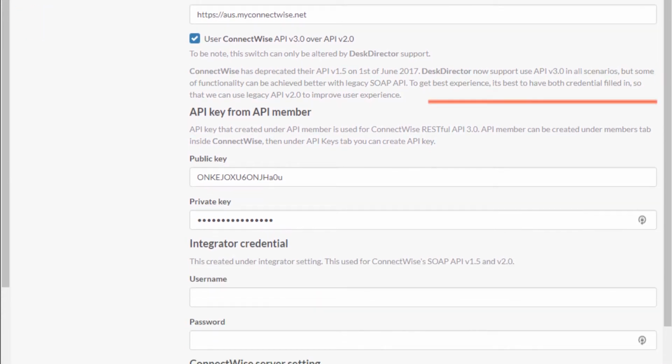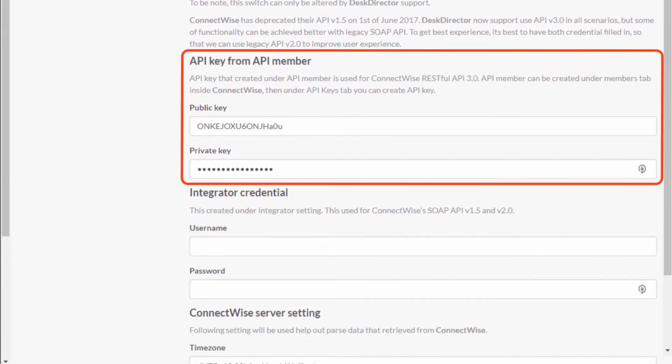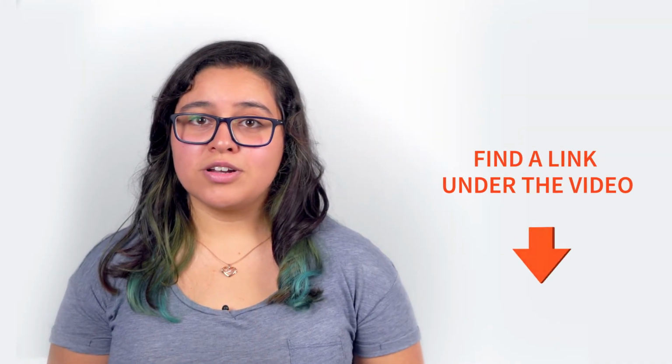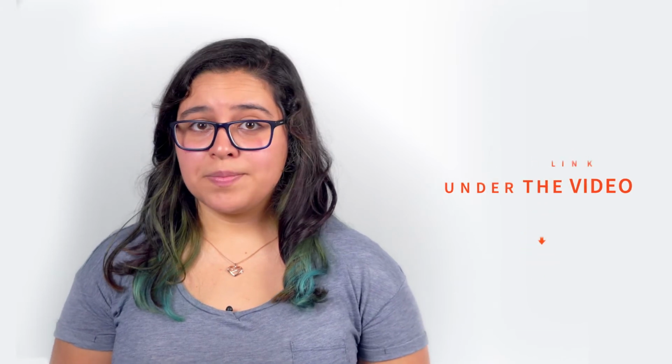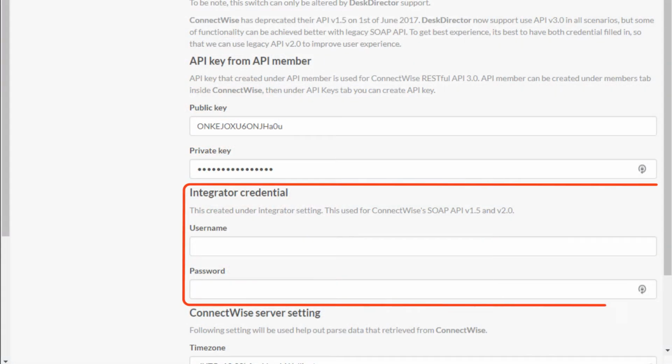The next field down from here is the API key. So this is the public key and the private key. This is for your RESTful API integration. You can get these from ConnectWise, and we also have an article on our help center to teach you how to get them. The next field down is the integrator setting.